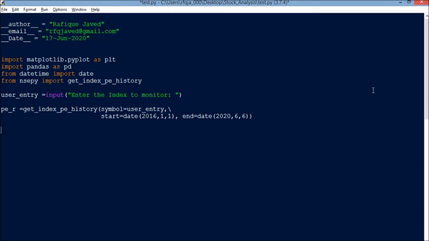Okay, now what we can do is print PE_R. This is just for validating whether it is printing the correct one or not. Now we will be converting this to CSV format using pandas. PE_R.to_csv. We'll be testing with indices.csv, comma, index equal to False. So we don't want the serial number column, so that's the reason we put index equal to False.